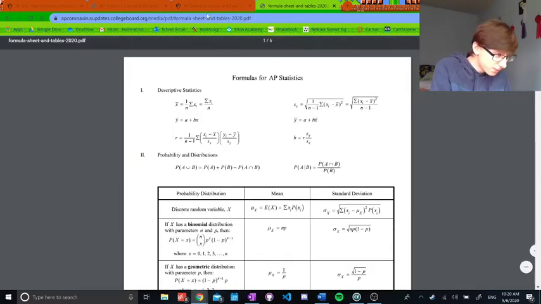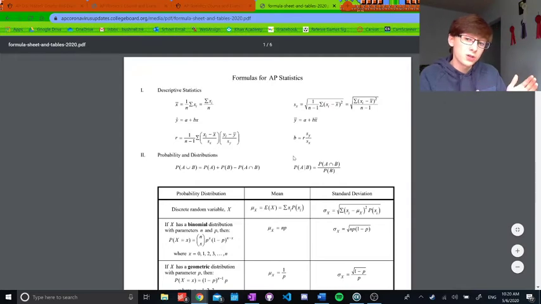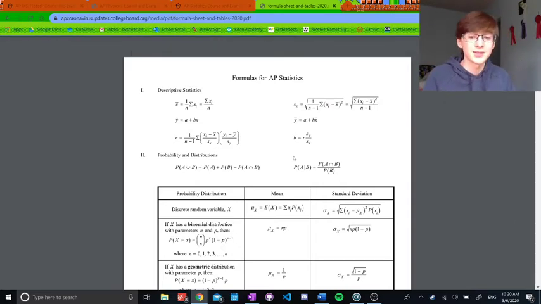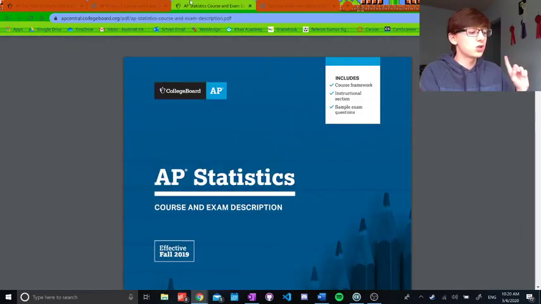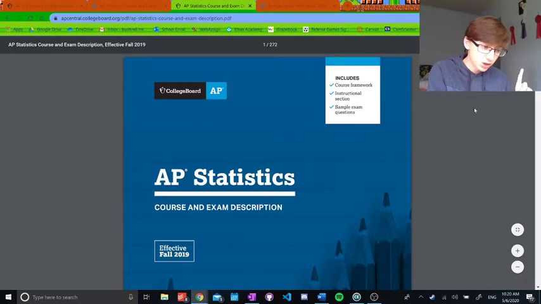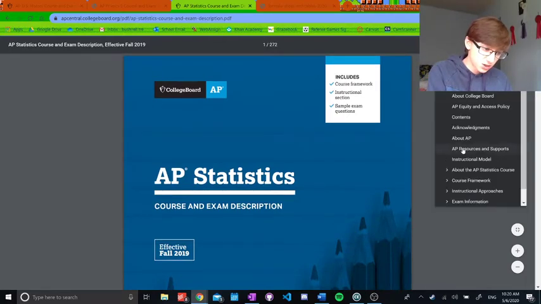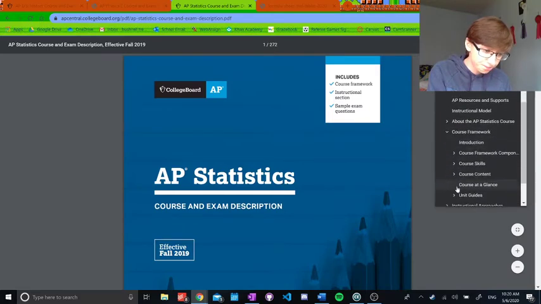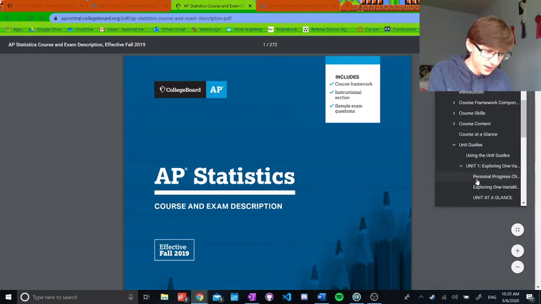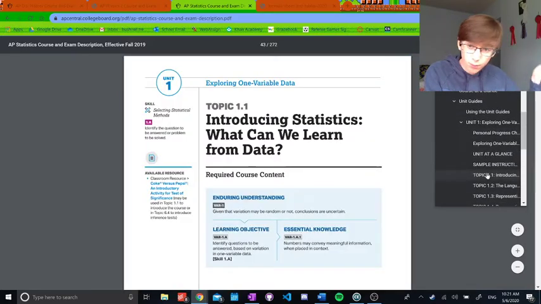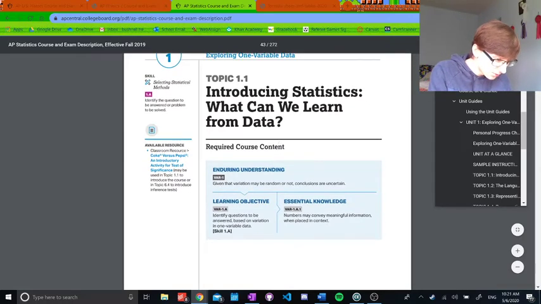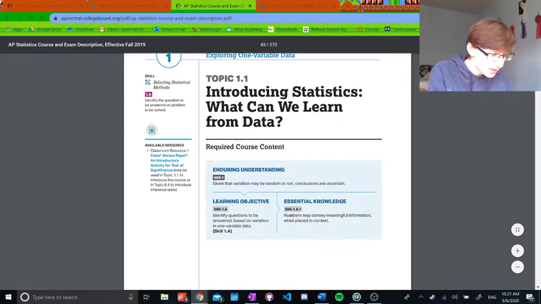So while you have the formula sheet on the side so that you can reference formulas and add them to your notes, you're going to go to the course and exam description, go to the bookmarks, scroll down to the course framework, and go to the unit guides. Go to Unit 1, Topic 1.1. Start reading through. What can we learn from data? Numbers convey meaningful information when placed in context.